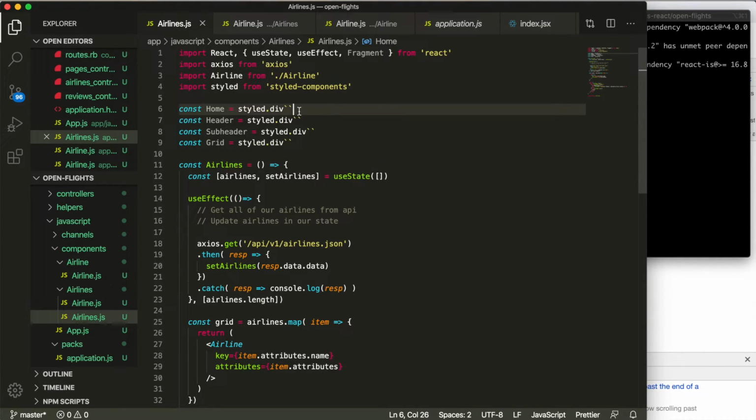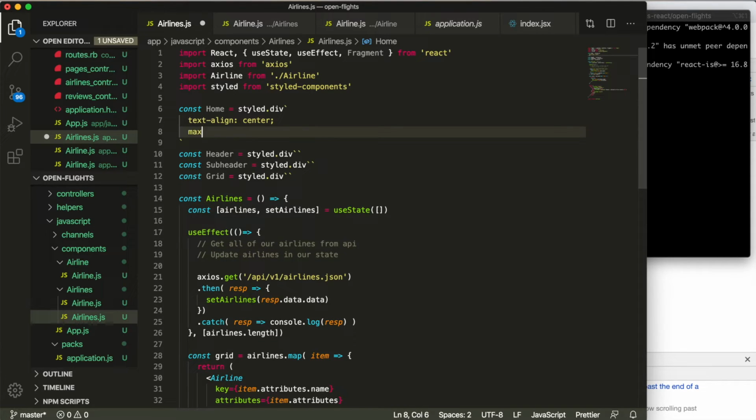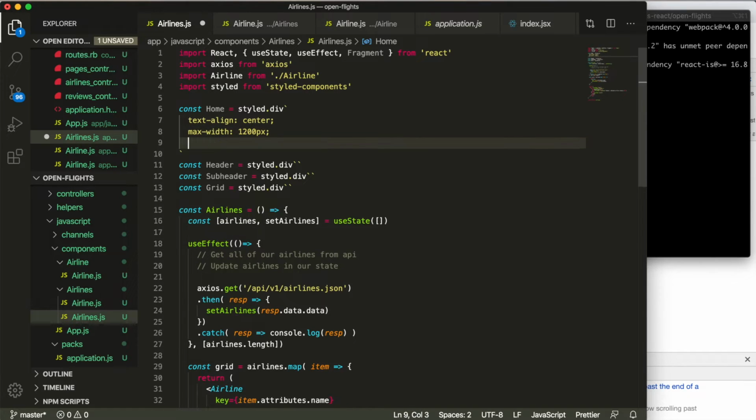So I'm going to start with the Home item here, and I'm going to add some basic styling to what's going to be the wrapper of this entire section for us. Initially I'm going to set text-align center to center our content, and then I'm also going to set a max-width. For now I'm going to make that 1200 pixels, and then I'm also going to give this margin-left and margin-right auto.